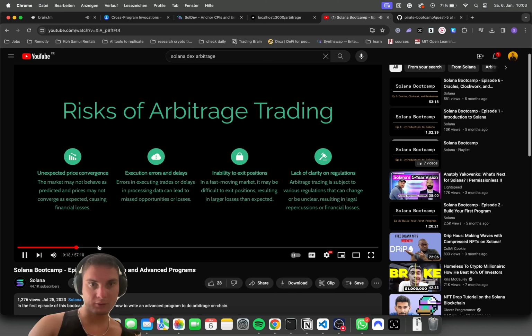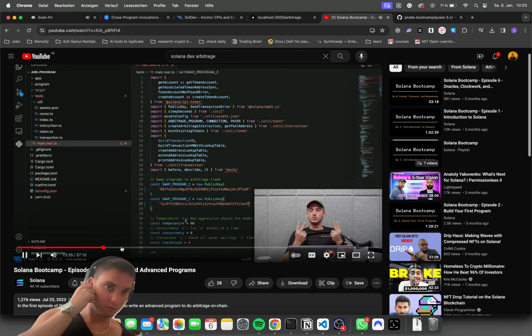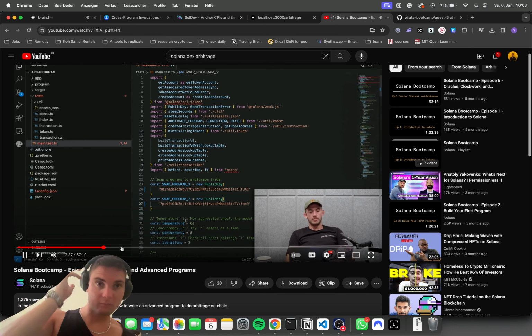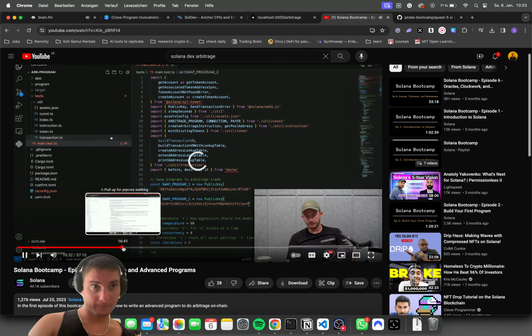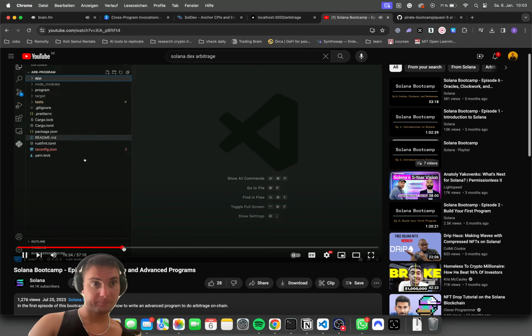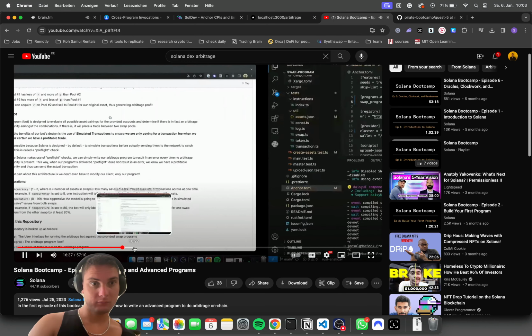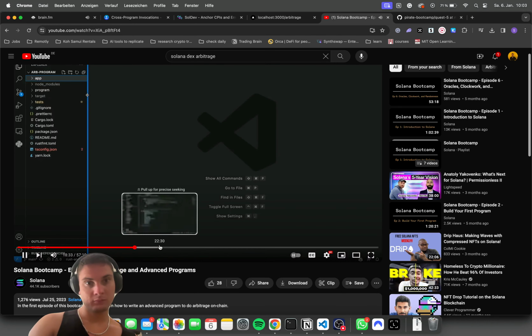Now, with Solana, you can mitigate some of this stuff with the way the transactions work. And so now we've got our two swap programs that we're going to be arbing between. That's what we want to do. So, that's what we're going to build. And so, our ARB program.